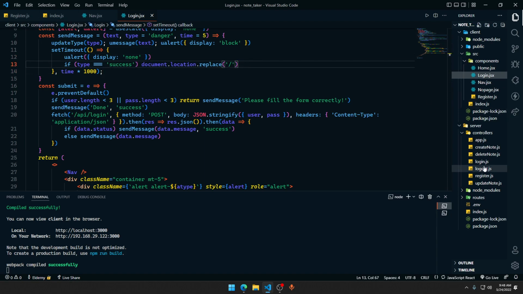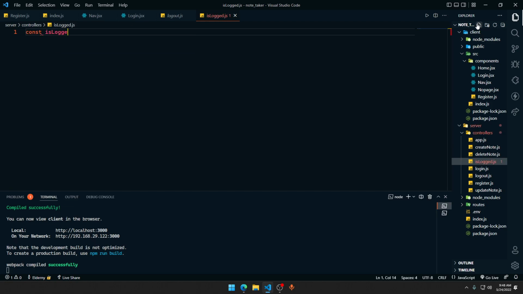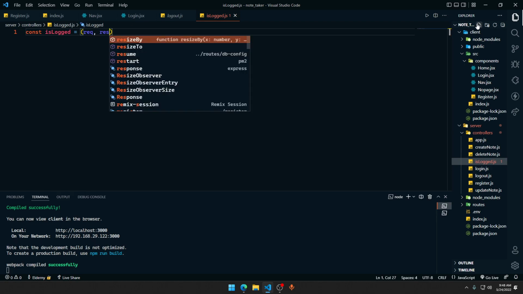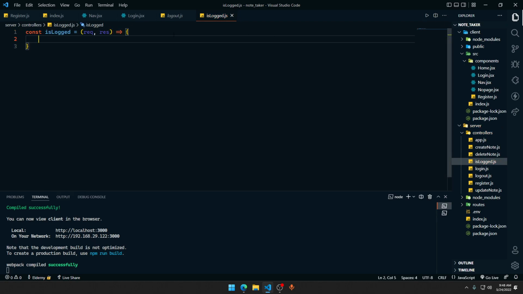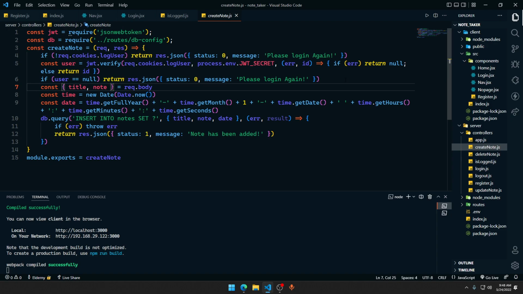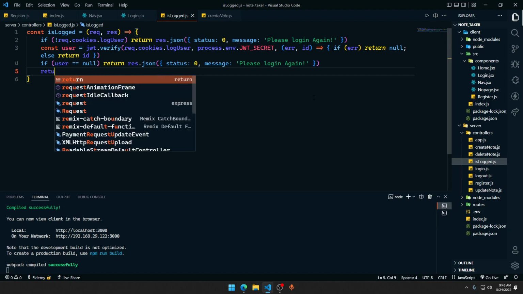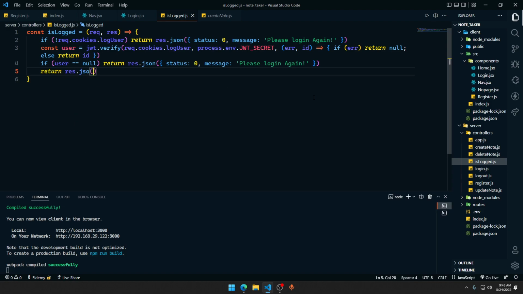Okay, we also need is logged dot JavaScript. Constant is logged is equal to request and the response. Yeah, it's gonna be just basic. Like for the create node, we have those things right there. Response.json status 1.